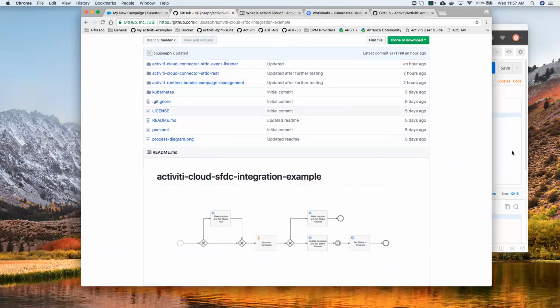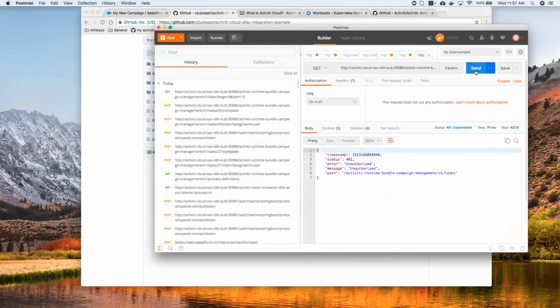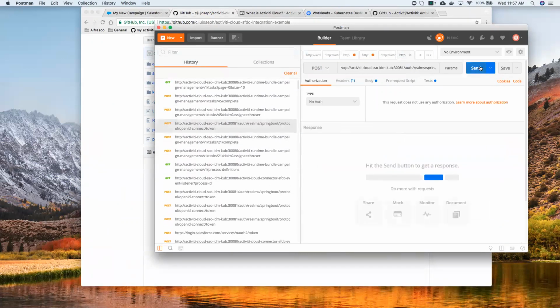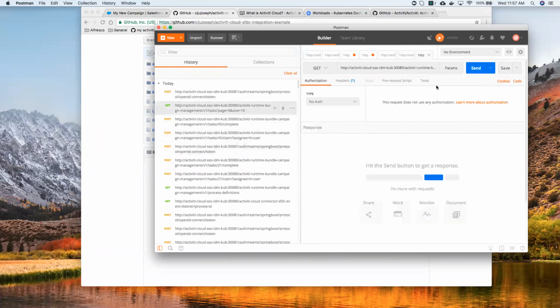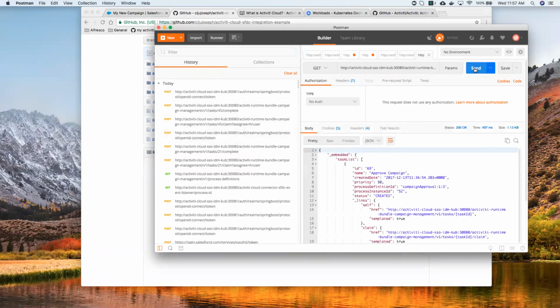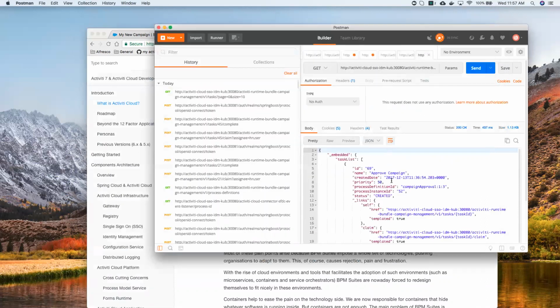I'm going to use Postman and make some API calls to find out if there are any active tasks. So let me search for tasks. Right, unauthorized error. That means I have to get a new token issued. That's my authentication. Yeah, that's now available. You can read more about these APIs in the Activity Cloud documentation that's available as a Gitbook at this URL. And let me go back to my Postman.